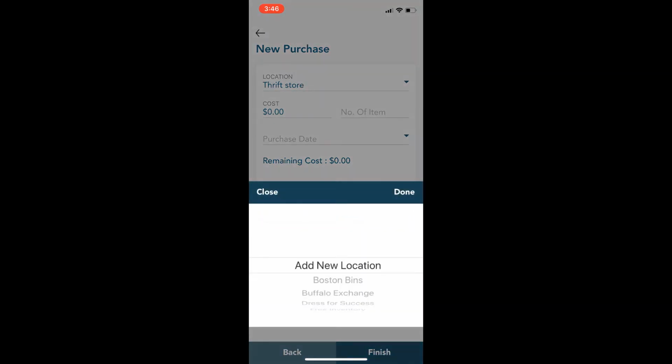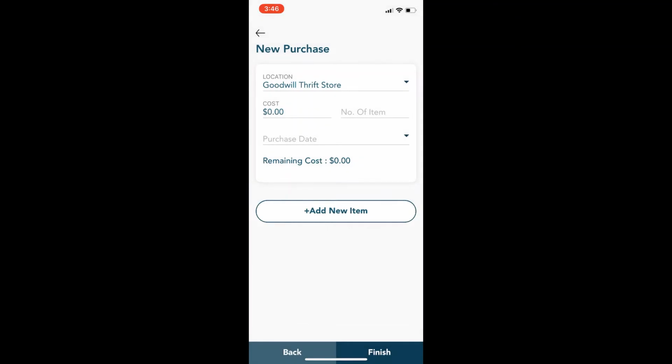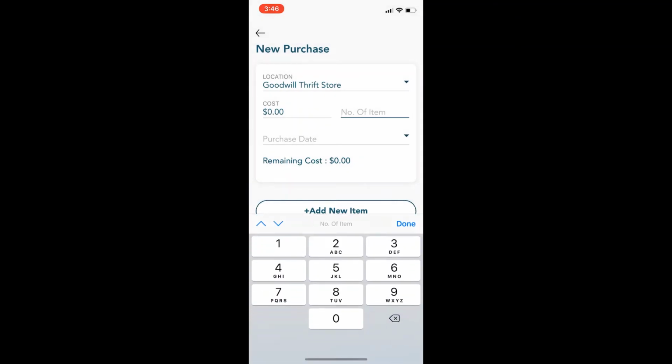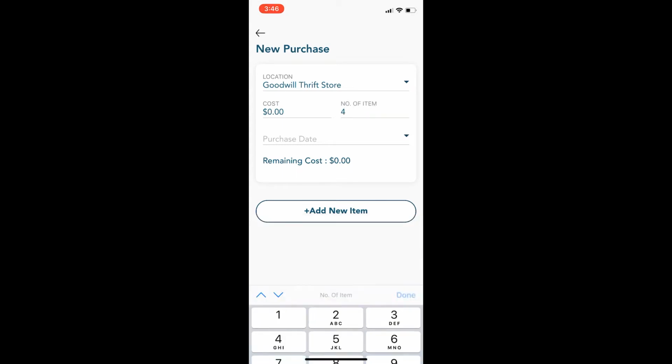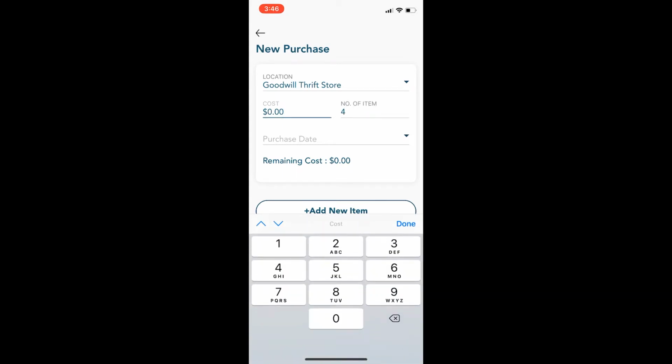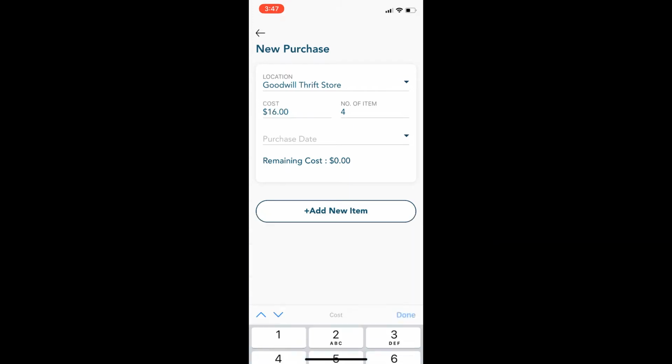Or if you want, you can pick from a list of existing locations that you've already put into RIA. So we'll just say that we got stuff at the Goodwill thrift store. Hit done. There's our location. Now we're going to add how many items we bought. We bought 4 items. Hit done. Next, we're going to add in the costs, and we're saying that we spent $16 on this trip.